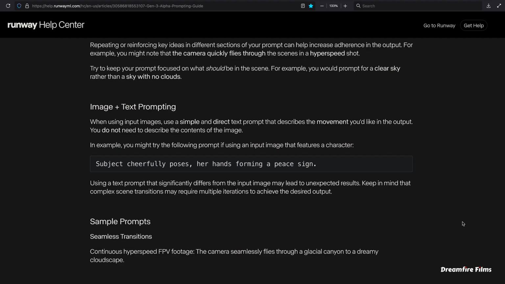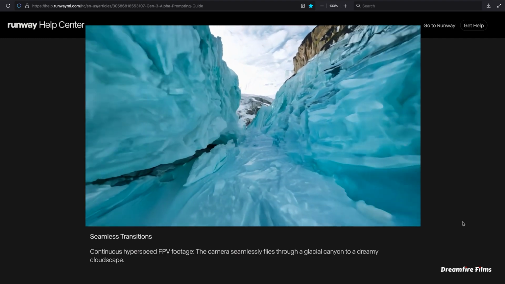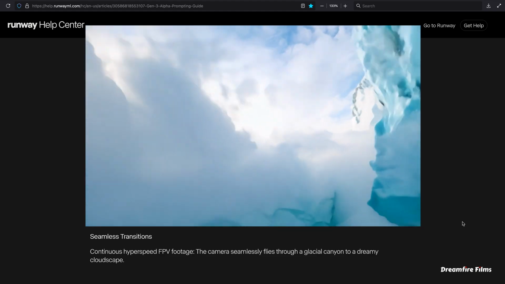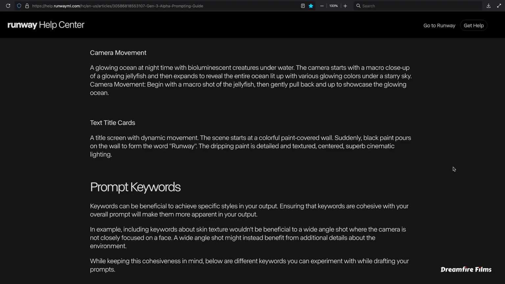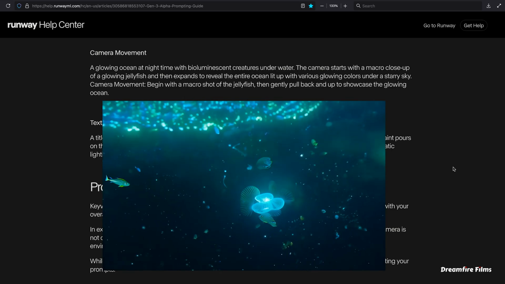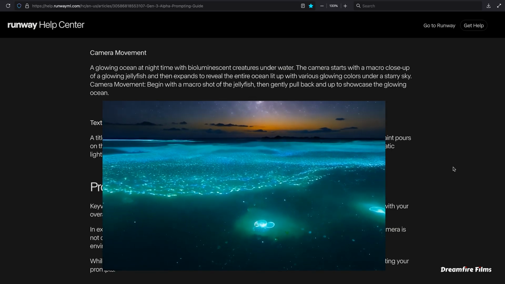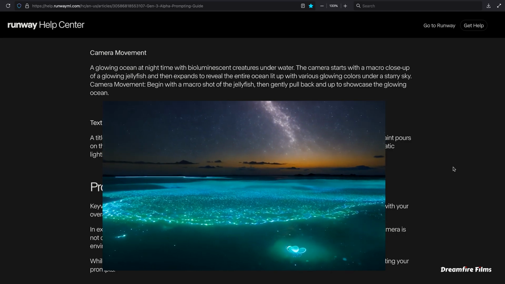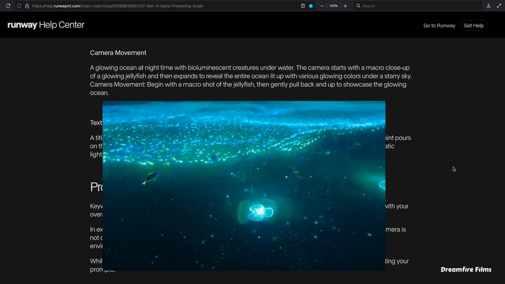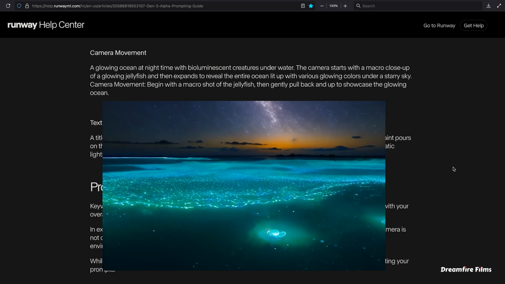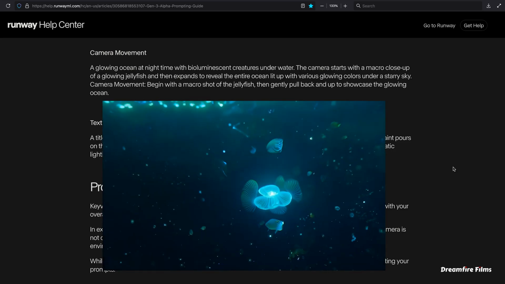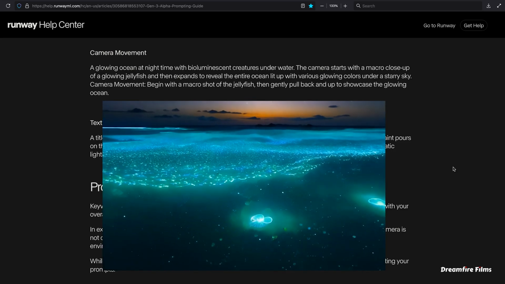Sample prompts. Seamless transitions. Continuous hyperspeed FPV footage. The camera seamlessly flies through a glacial canyon to a dreamy cloudscape. Wow, I really like that actually. Camera movement. A glowing ocean at nighttime with bioluminescent creatures underwater. The camera starts with a macro close-up of a glowing jellyfish and then expands to reveal the entire ocean lit up with various glowing colors under a starry sky. Camera movement. Begin with a macro shot of the jellyfish. Then gently pull back and up to showcase the glowing ocean. I input that whole paragraph to get this beautiful shot. You can see how camera movement is going to be important for telling your story.